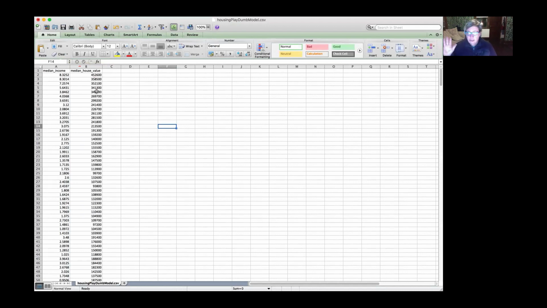But here, let's just make a really dumb model, and we just want to predict the median house value from the median income only. Okay, remember the median income is in some weird units, right? So instead of 8.3, it's really $83,252 for the median income. So we've got to remember that whenever we're doing calculations.